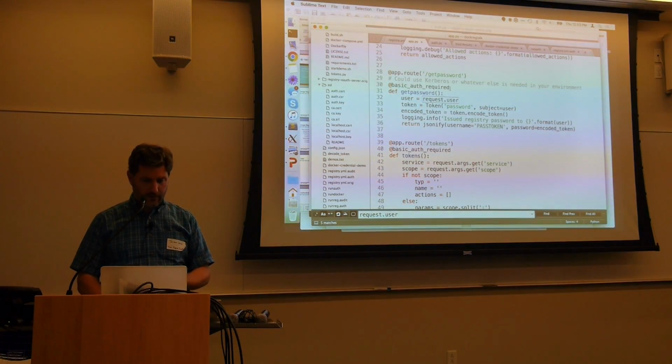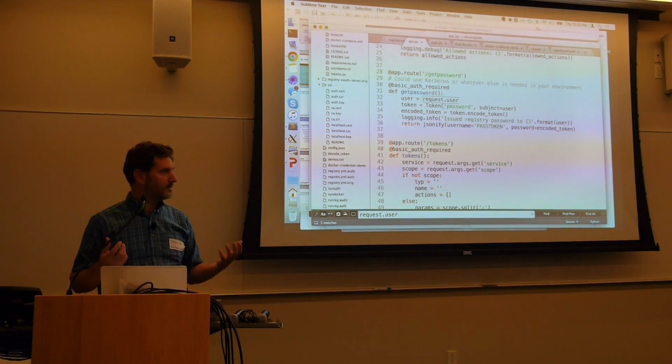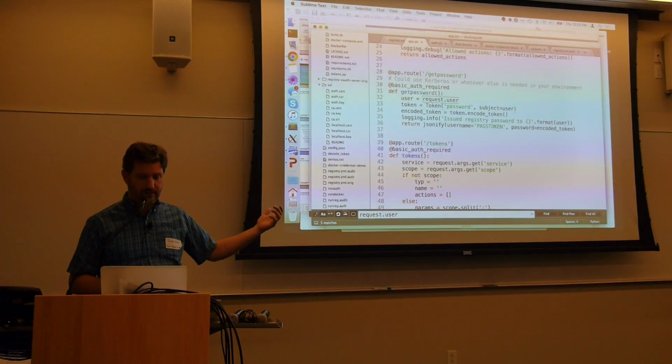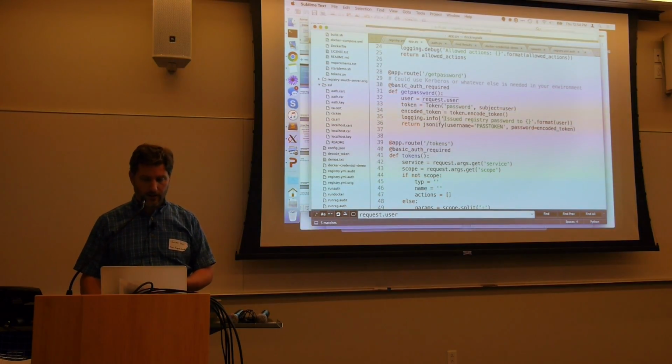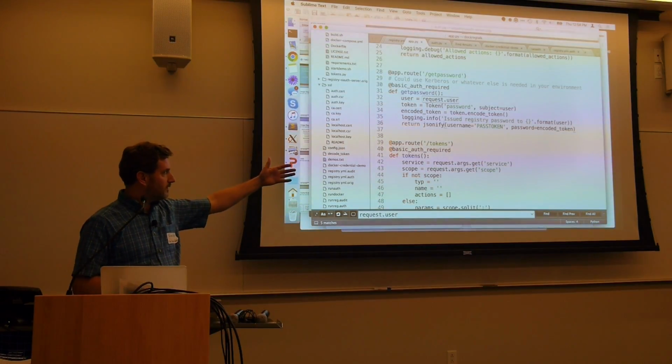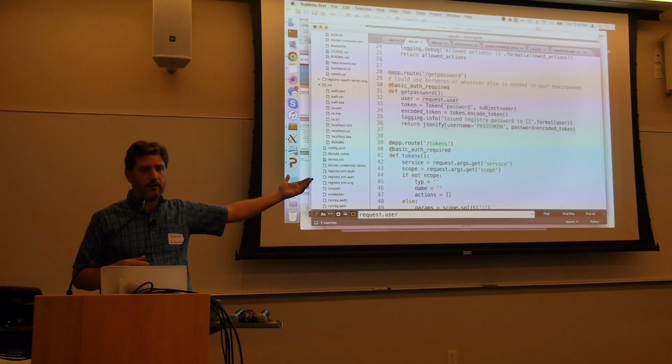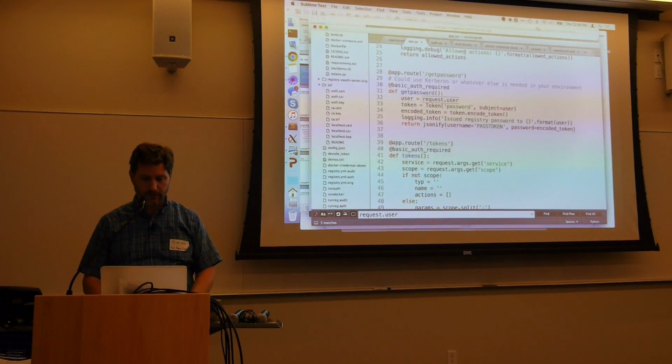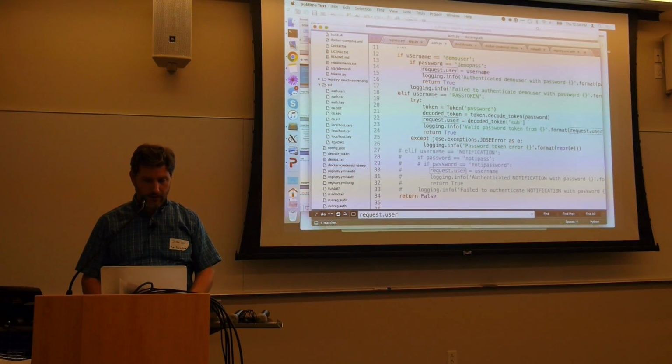But in this case, we're going to do basic auth. I'll show just a little bit about that in a sec. The basic auth thing sets request.user, so we take the user that authenticated with basic auth. We generate a token where the subject, which is just a field in the token, is the username. We stick that username into the token, we log it, and then we send it back to the user. The username in this case doesn't matter because we are embedding the actual username in the token, so we just use this fake hard-coded string as the username.